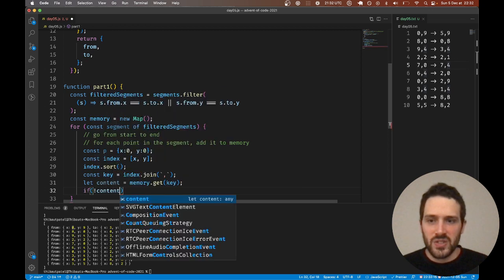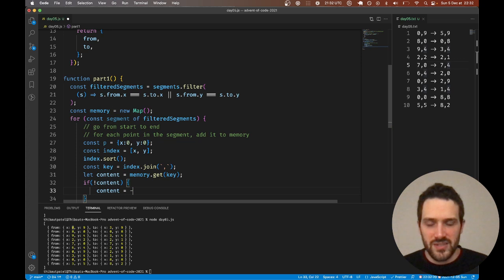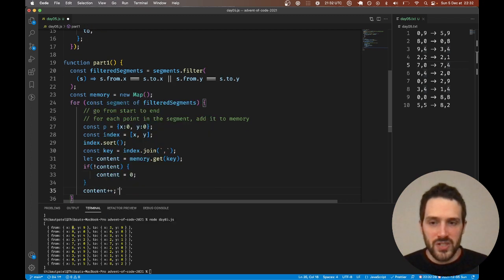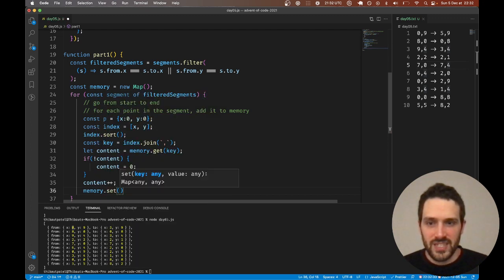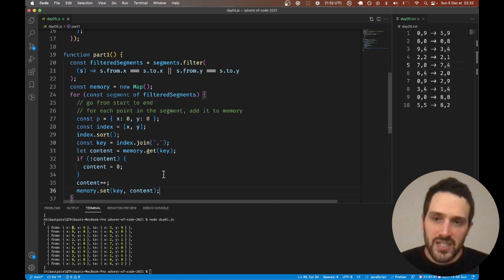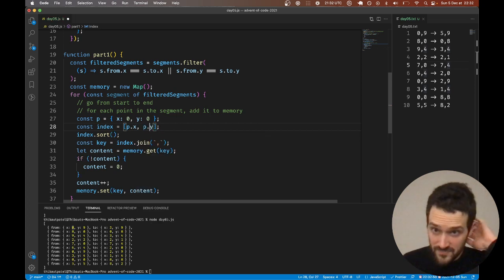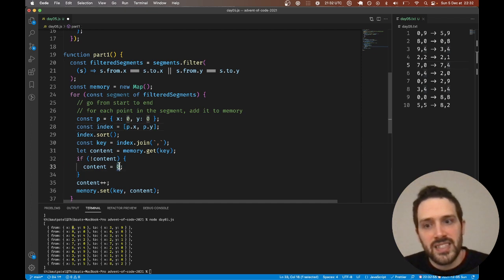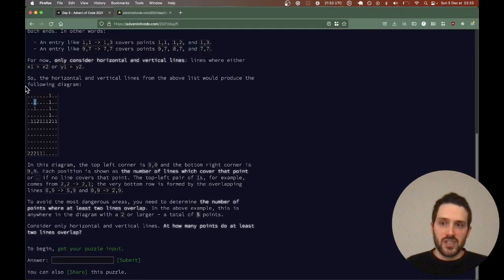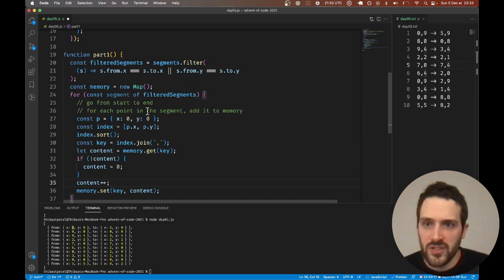We can say if there is no content, then content is equal to 0, which means there is no segment going through this specific point. Now we need to say content plus plus and say memory dot set key content. So what we do is we have a point, actually it should be p.x, p.y. We basically just count how many times there is something passing through it, and we're going to do that first. That will give us something very similar to that, except we will never store any value for the points that have no segments. So I think that should be in a good position to solve this.